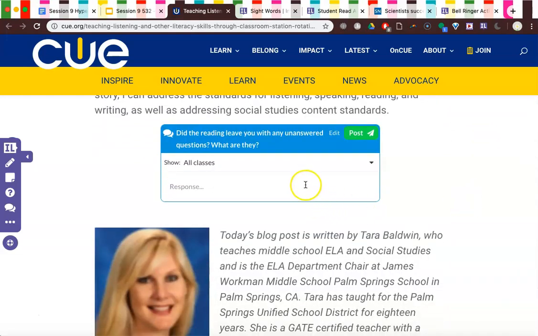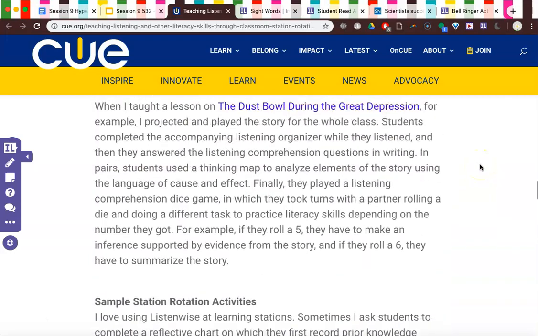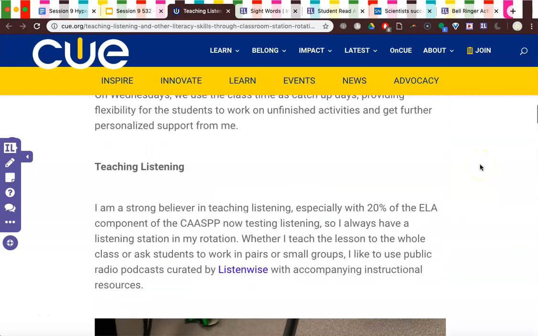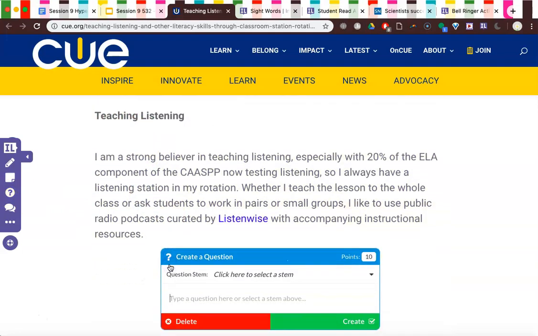And I think, yep, here we go. Did this leave you with any unanswered questions? You could also respond to that. You don't have to, but I'm just showing you the different functions in here. So it's very simple. If I wanted to ask a question right here, just click the paragraph that I want to attach it to.